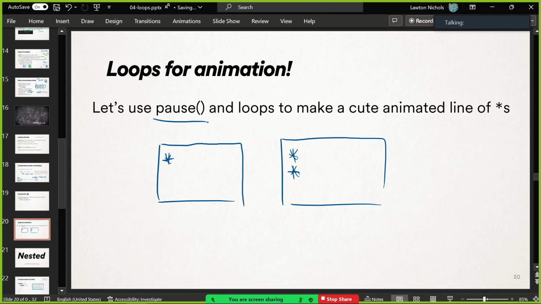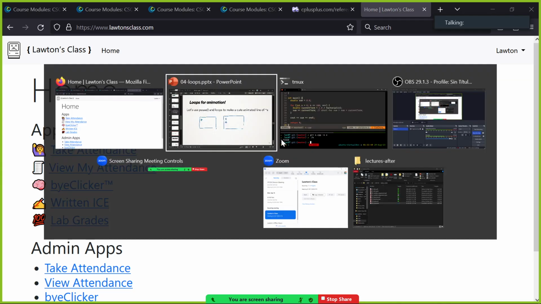So let's make a loop that prints stars, and if we use that pause function that I have from the very first lecture, that karaoke example, to have C++ wait before it runs the next iteration of the loop, then we won't see a bunch of stars immediately, but they'll take time, and so it will be animated. All right, so let me show that to you.